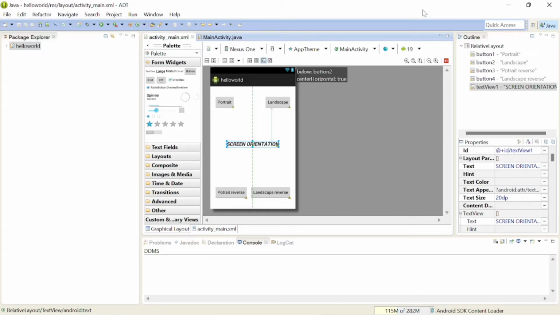In this video, we are going to see about screen orientation in Android. So what is screen orientation? The screen orientation is also known as screen rotation, an attribute of the activity element in Android. When screen orientation changes from one state to another, it is also known as a configuration change. The screen orientation has two types: one is portrait and the other is landscape.